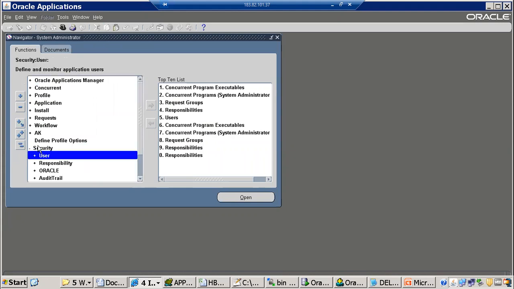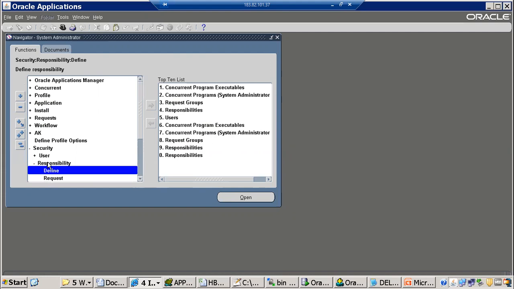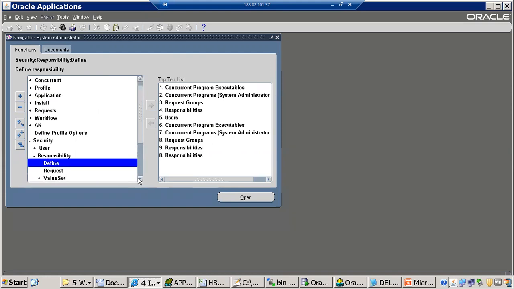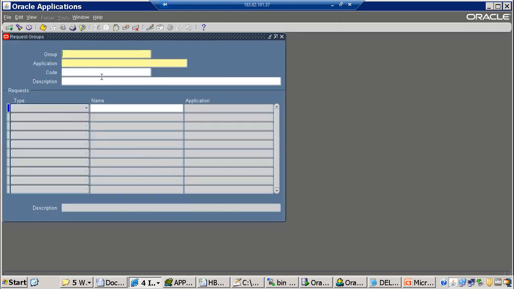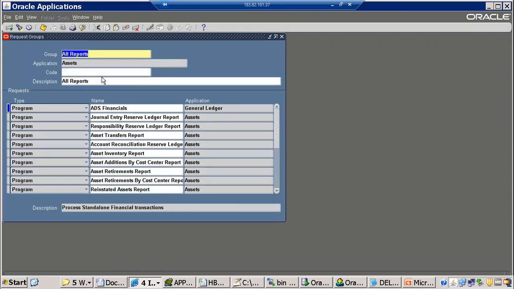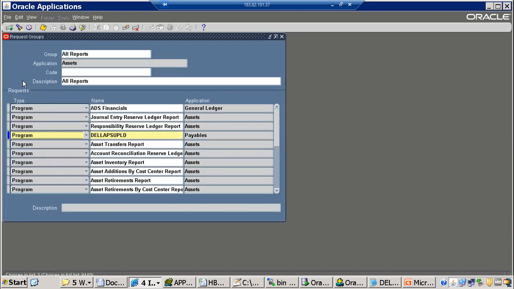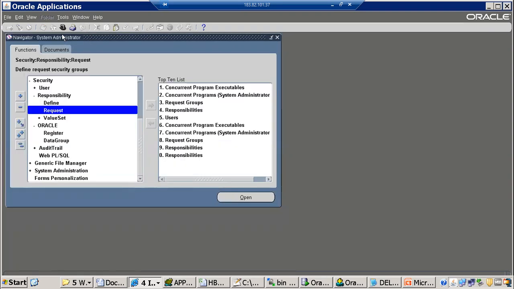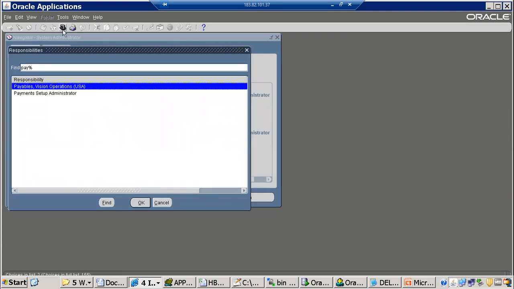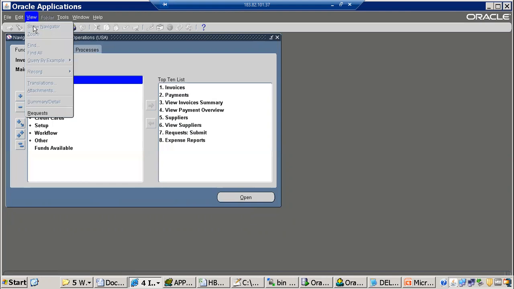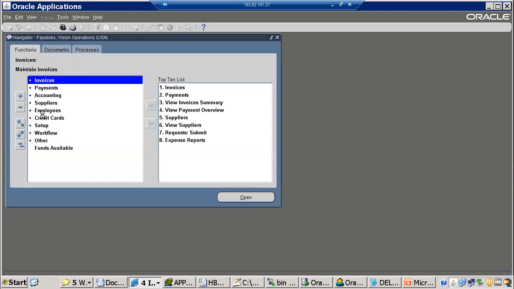Security responsibility request. F11. Attach your program here which you created. That is tell AP suppliers. Save. Okay. Now go to your responsibility, Payables. Here you can access your program and you can submit this program n number of times.